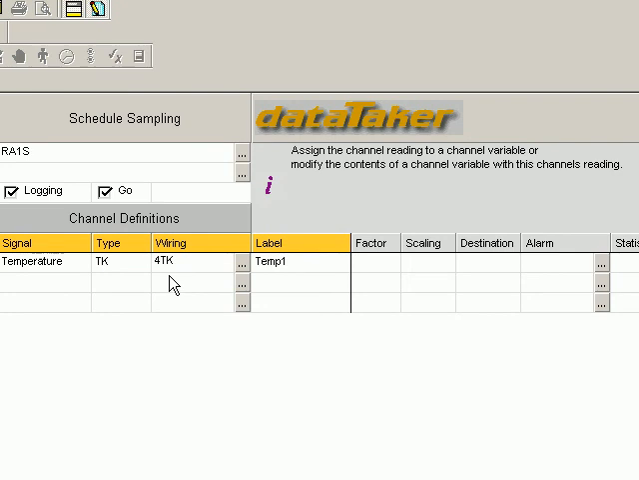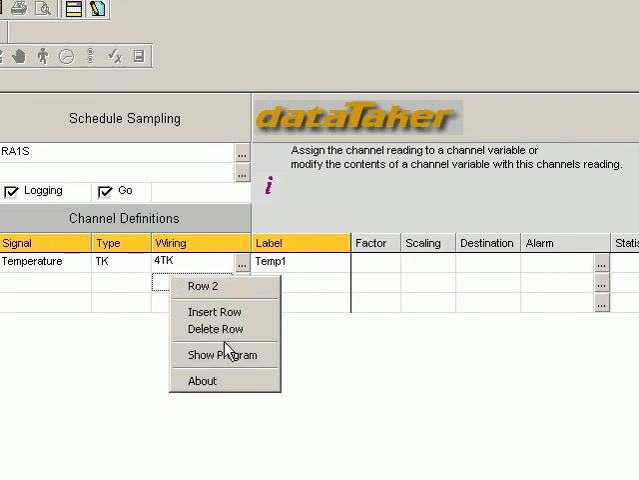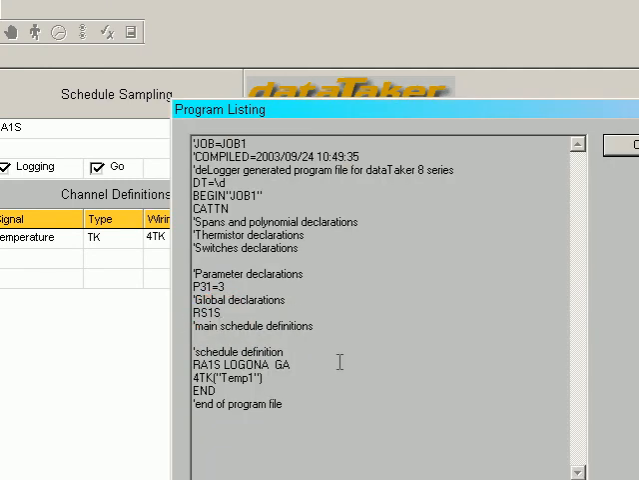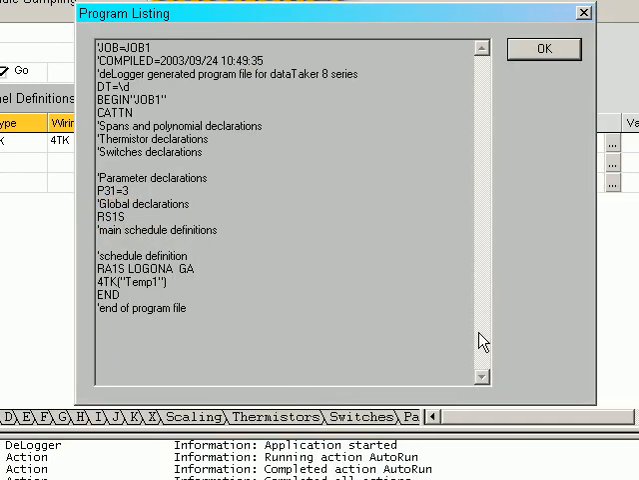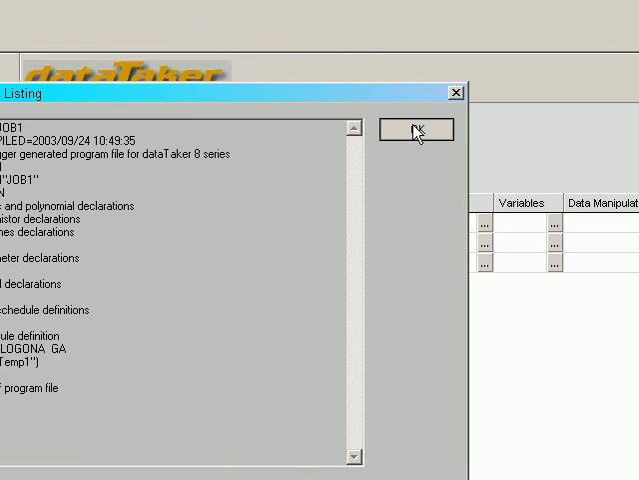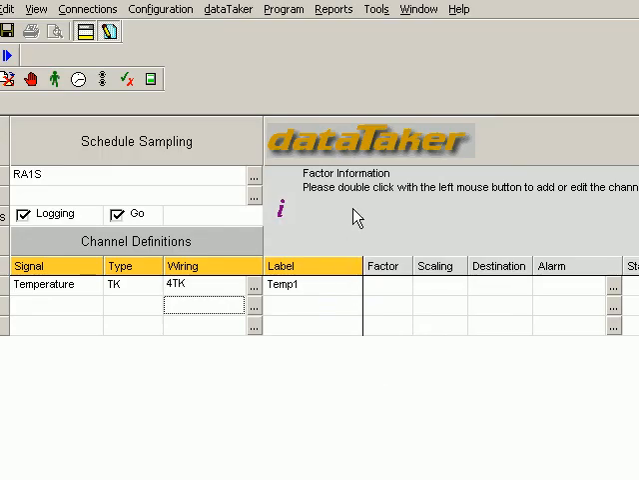We can now look at the program we've created, because the dataTaker actually communicates in text. If we right click and select Show Program, this is the actual program that's been created. You can see the interesting bit is the fact that it says RA1S, that's run Schedule A at 1 second, log on A, go A, 4TK, temperature, then end of program. You can see with the beginning it's called Job 1. Click OK to close that.